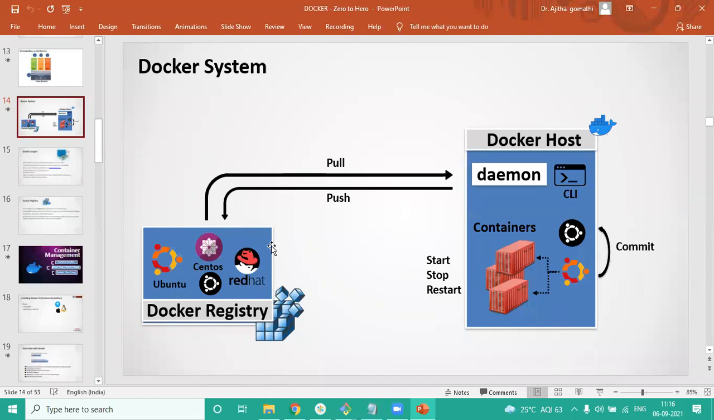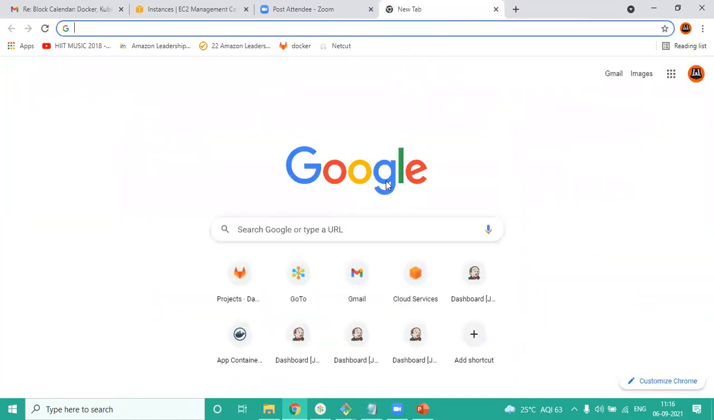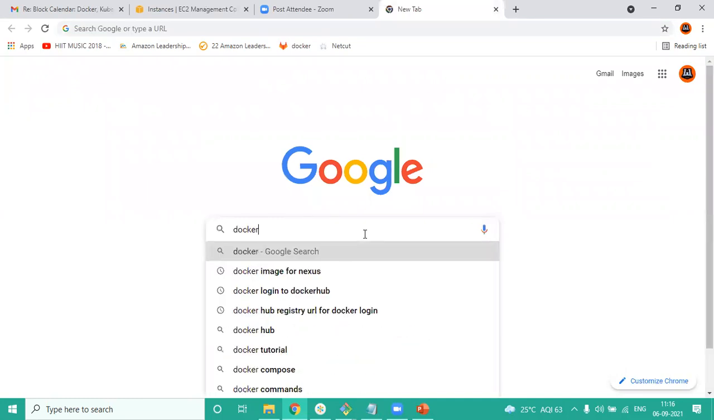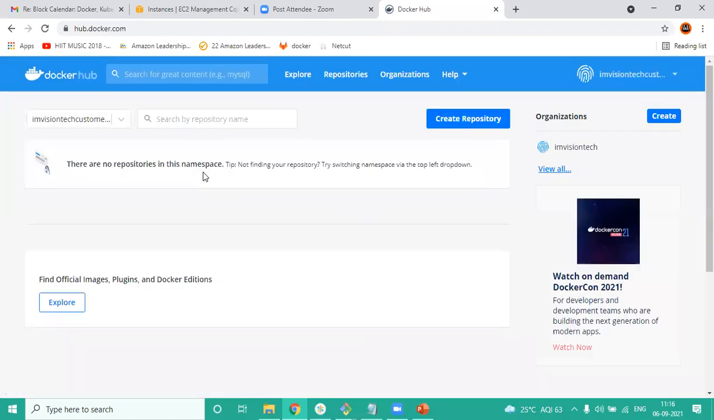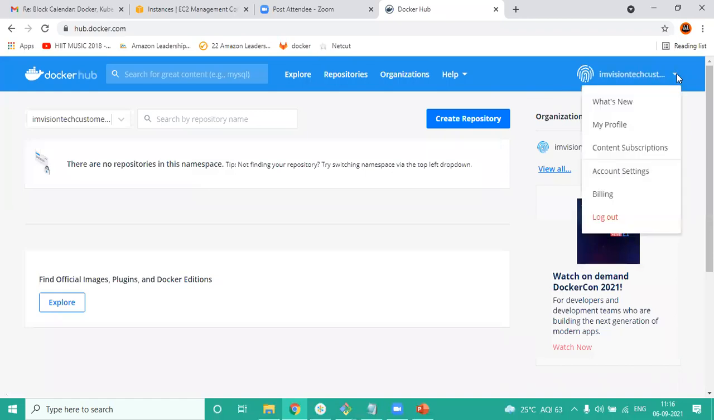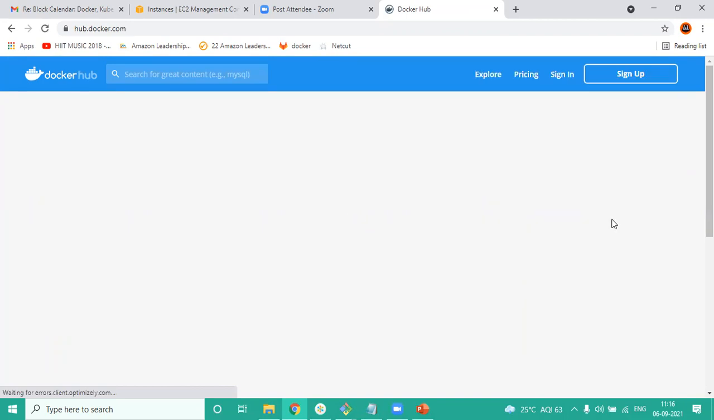So for this, since we don't have any private registry as of now, you can quickly go to dockerhub.com and create an account. Okay, just go to Docker Hub using your existing Gmail ID. So quickly create an account. Okay. Let me sign in.